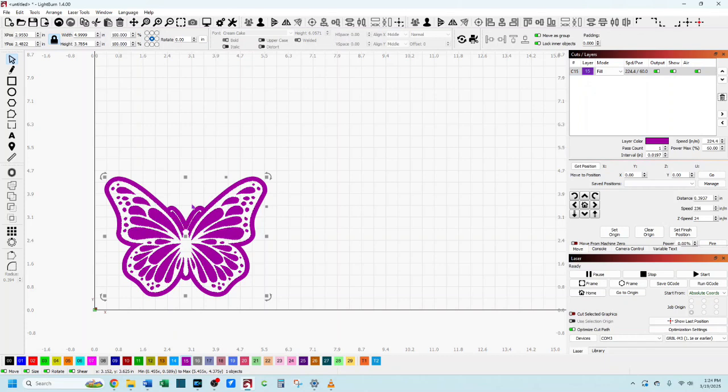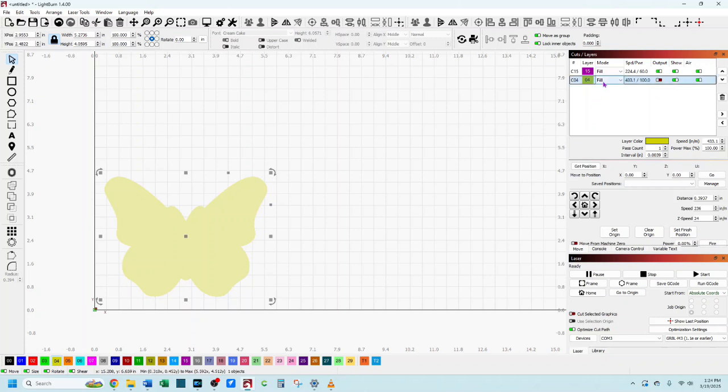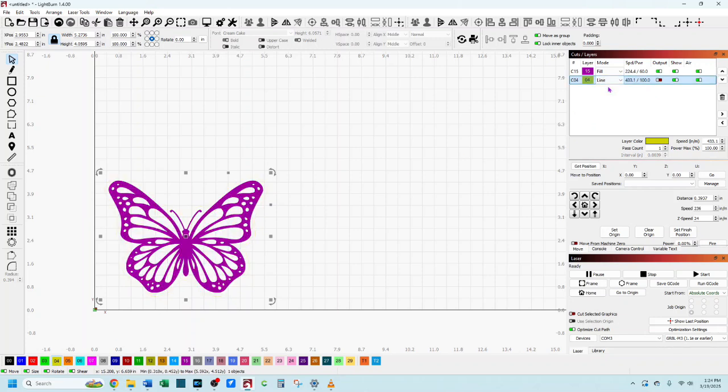Now it's got everything on the same layer here. You see it's all in that purple color. I want this outline to be on a separate layer because we're gonna cut that. So let's do yellow. And I'm gonna come up here and change that to line and make sure that output is selected. So that fill is what we're gonna actually engrave. That's in that purple. And that yellow mustardy color is what the cut is gonna be.